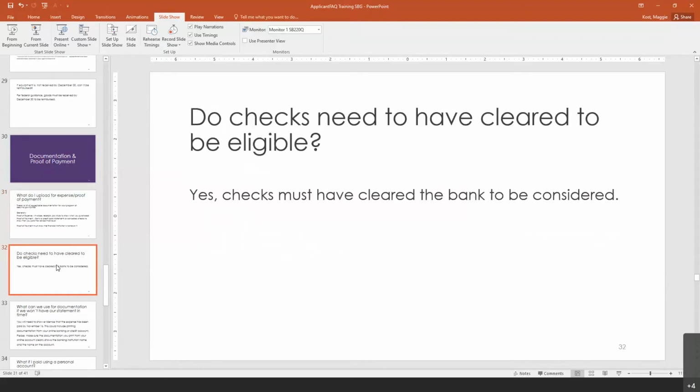Do checks need to have cleared to be eligible? Yes. Checks must have cleared the bank to be considered.